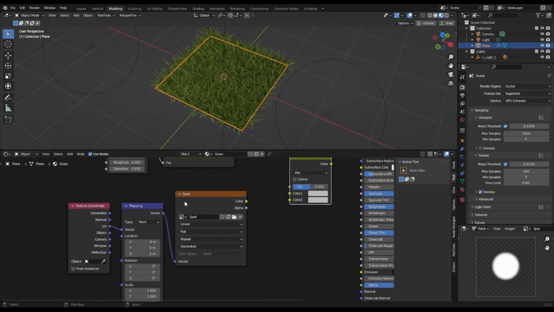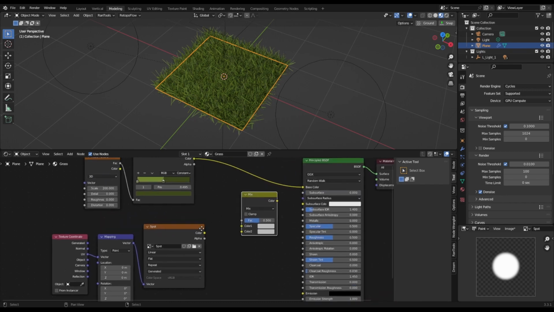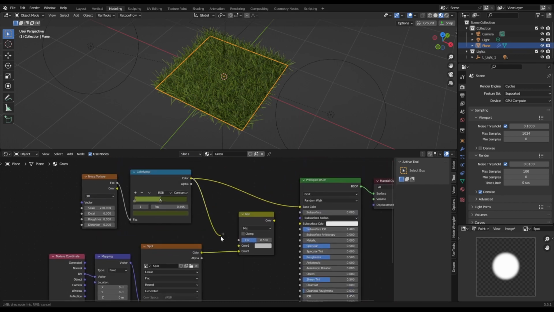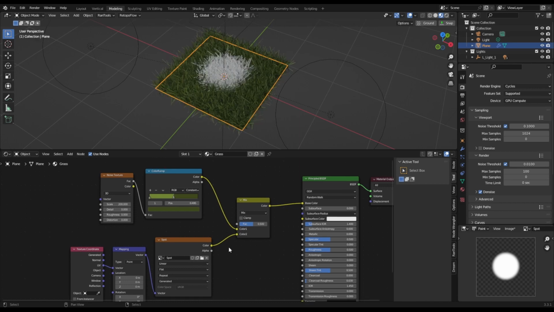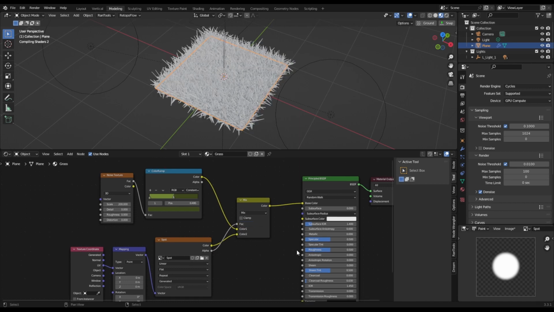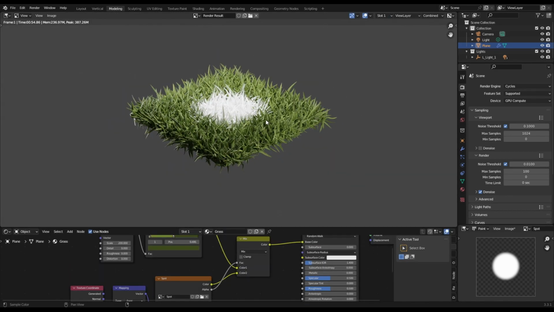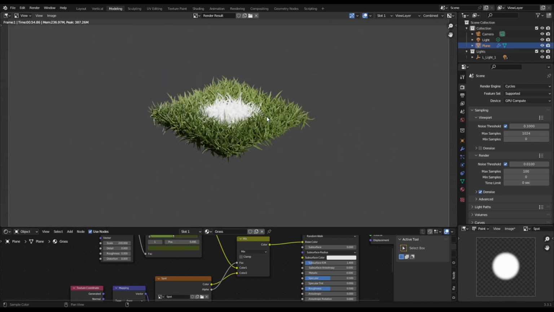And all you want to do is add in your image with your mapping nodes. Plug both of the colors from your noise texture and your image texture into a mix RGB node. Plug that into the shader and set the mix based on the alpha. So as you can see now, that looks like it's been spray painted onto the grass.